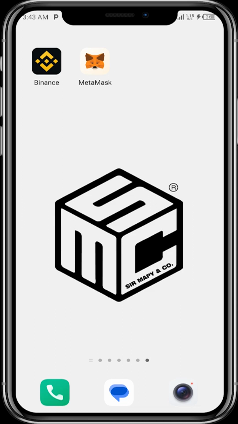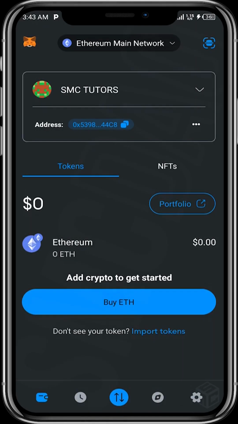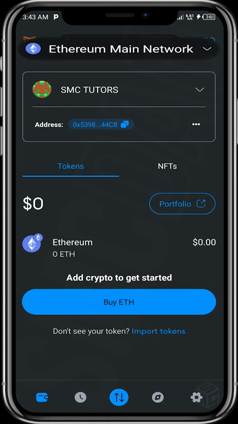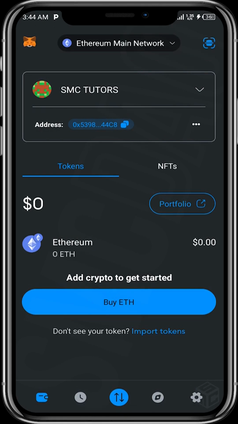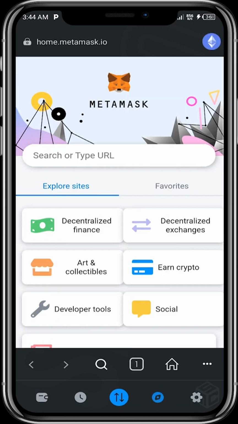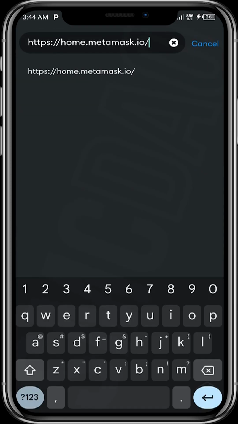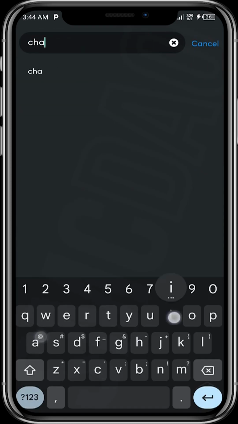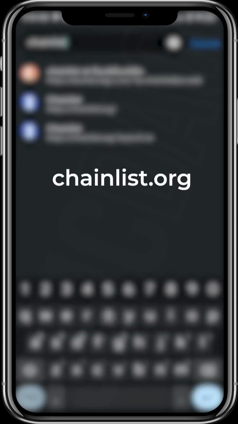Once you have these two apps downloaded, you then go ahead and open up your Metamask app. Once you open up your Metamask app, you can see that by default, the Metamask app is connected to the Ethereum main network. And what we need to do now is to ensure that our Metamask is connected to the base mainnet. To do this, we simply tap on the in-app browser, and then we head over to the URL chainlist.org.